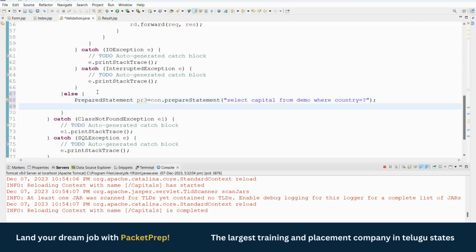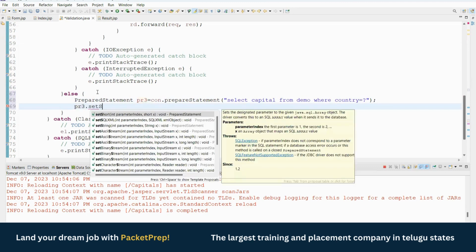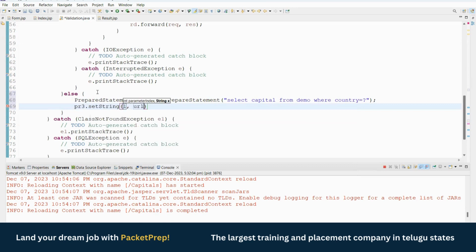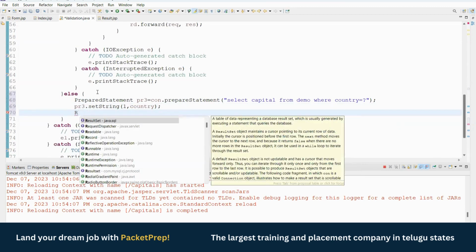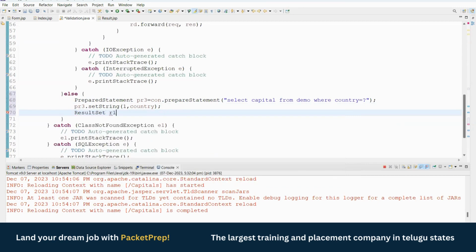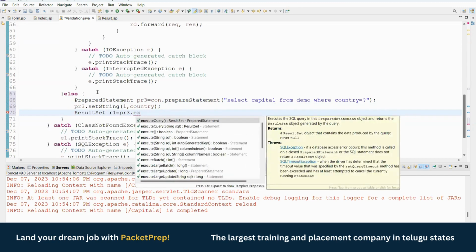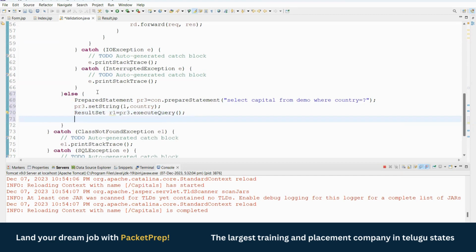Next, we need to pass the country name, right? So pr3 dot set string 1. Here I'm passing the country name, which is country. After this we need to execute this. ResultSet r1 equal to pr3 dot execute query. Now all the respective records which are available in the table will be added into this r1 result set.